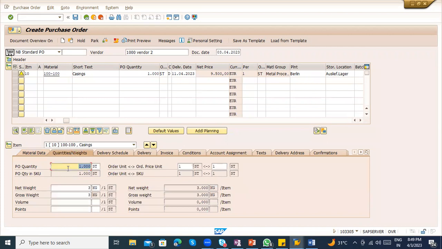And quantity conversion, net weight, and gross weight will come from the material master.